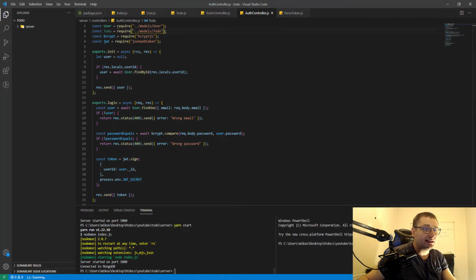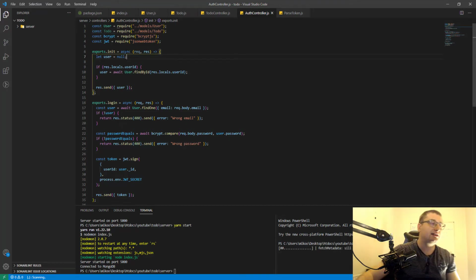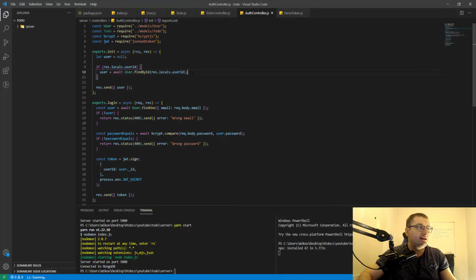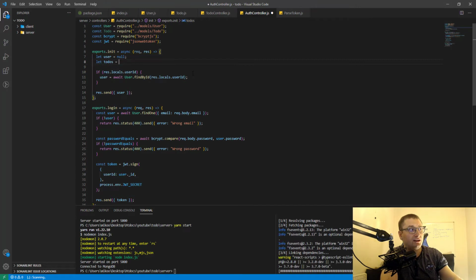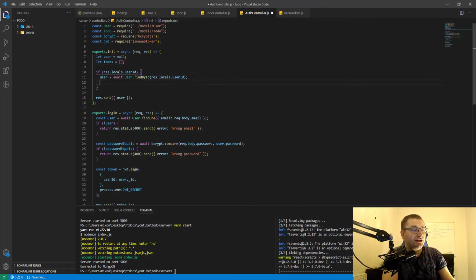And while it's doing this, let's create a React application. So we will open another terminal and we will say npx create-react-app client, and let it do its work, and let's continue. So we need to get the to-dos. So we will say let todos equals an empty array, and here we will say todos equals await Todo.find, and we will say where userID is equal to user._id, and we will also pass the to-dos here.